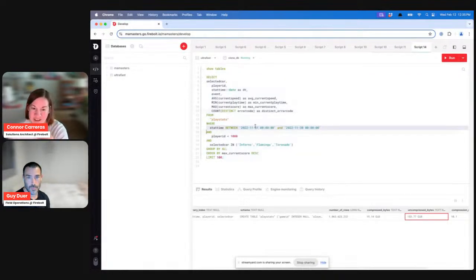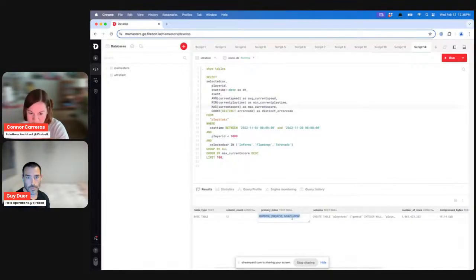Because you've got to find the exact time period that we're looking for, the exact player IDs, the selected cars, and then do some aggregations. What we've actually set up on this table are 3 primary indexes. So in order, those are stat time, player ID, and selected car. And those are going to allow us to really easily identify the chunks of records associated with these different categories.